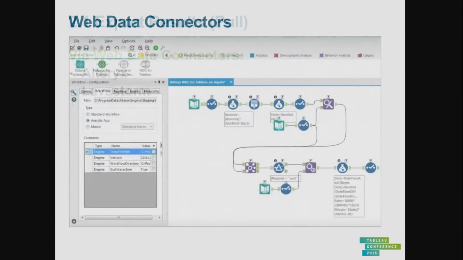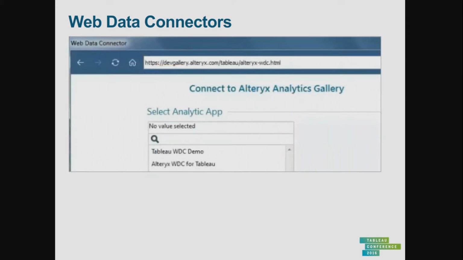Essentially, let me walk you through an example with Alteryx. In Alteryx, you will see a Tableau tab, which is cut off in the screen because it's a really wide screen. But if you go there, there's an option called Web Data Connector for Tableau. You need to drag it in. Once you do, it essentially creates a Web Data Connector for the flow that you just generated, which you can publish. Once you publish, you will see that option in your gallery, and you can search for it.